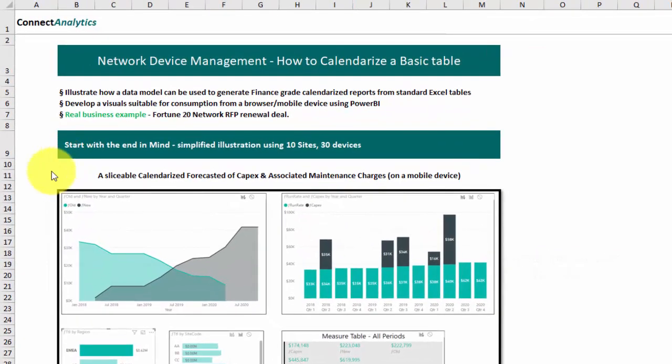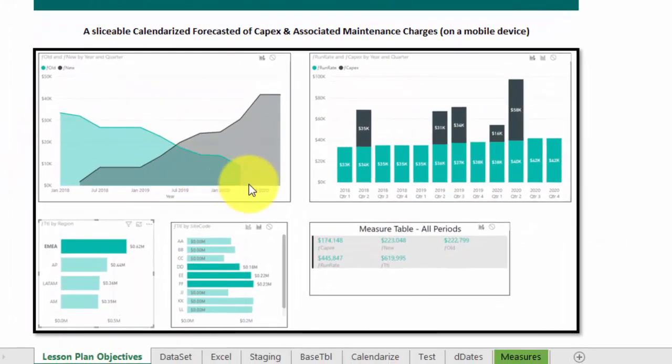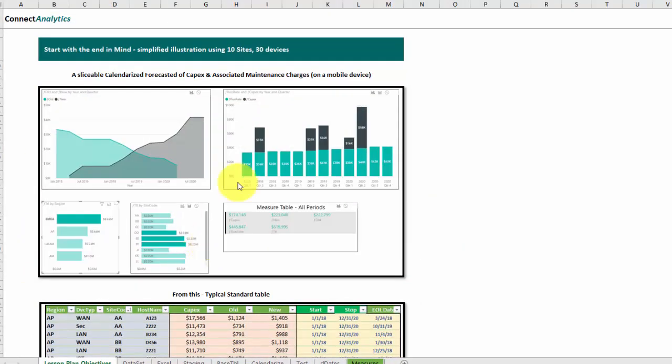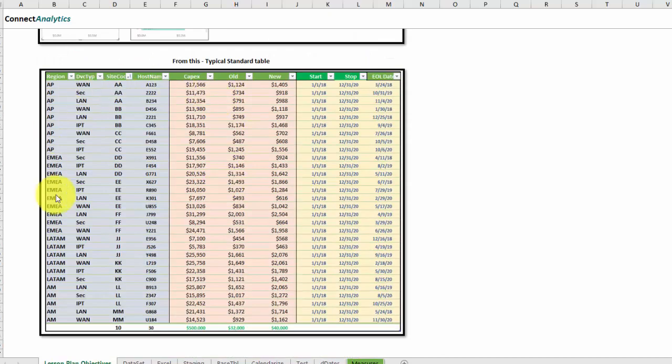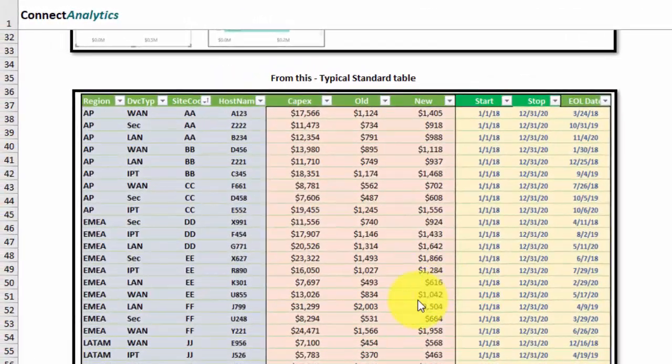So we're going to start with the end in mind, and this is where we're going to end up. This chart illustrates the rundown of the old maintenance charges, and this is the ramp up of the new maintenance charges. Here's the illustration of CapEx occurring over some period of time, sliceable by regions and site. So this is where we're going to end up. We're going to enable that from this quite ugly table. This is a standard table, and we'll get into that in a little bit.